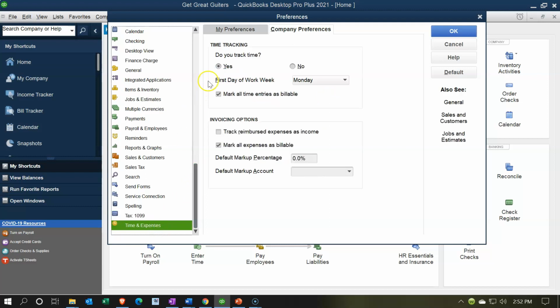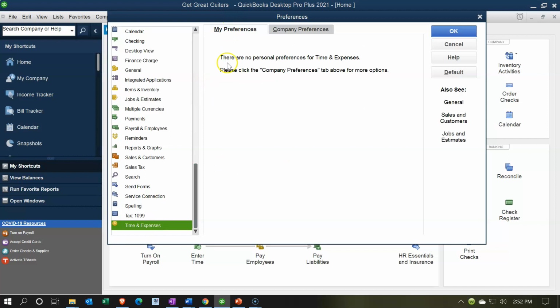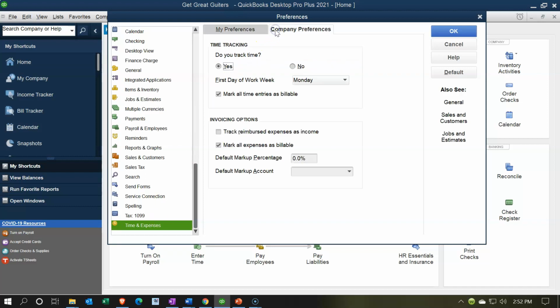Tax, time, and expenses. So let's go to My Preferences here. Nothing in My Preferences for time and expenses. So this is time tracking. Time tracking can be used to help with the recording of employee wages if you're recording by the hour. It can also be helpful for your recording of invoices. So even if you're a sole proprietor and you're the only person working, you might track your time and then set a billable rate so that that time can then be picked up when you create your invoices. That's one way to record your invoices.